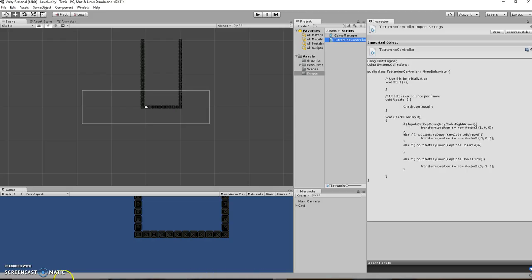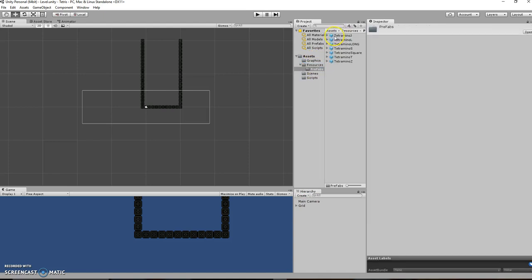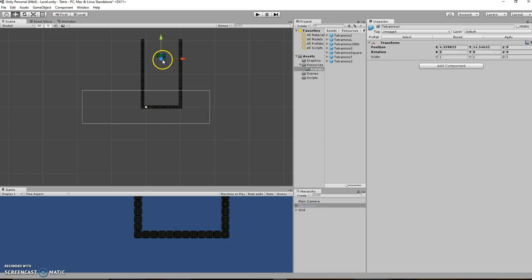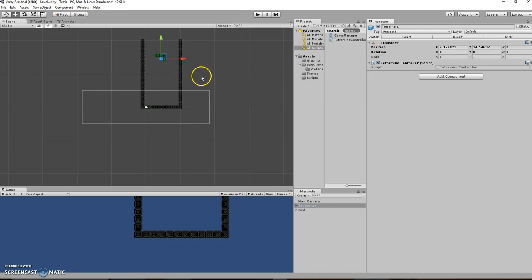So let's go back. Okay, we look okay, nothing down here. I'm going to just bring in one of the graphics, or one of the prefabs. So I'll just bring the J in. Okay, I'm just going to put that script on the J. Sorry, TetraminoController. Hopefully there's no errors. Now, my camera's not quite set up. We'll do that in a minute here.